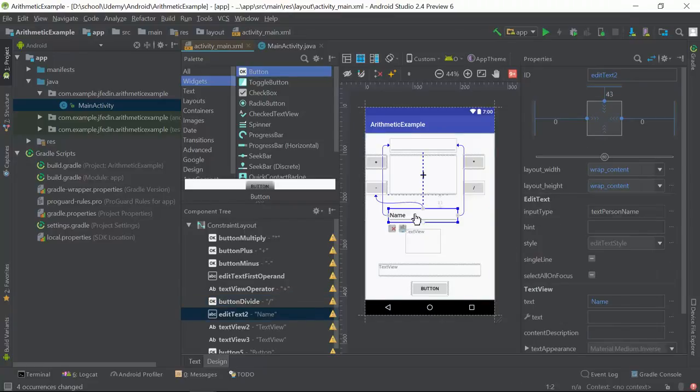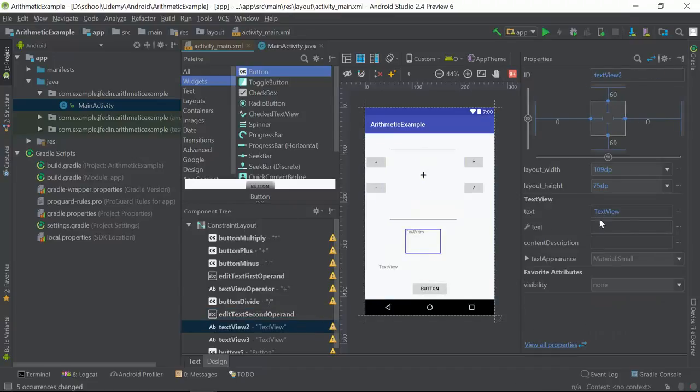For our next text field, this is going to be our second operand. So what we're going to call this is edit text second operand. And we're going to leave this empty. Our text view is just going to have an equals symbol. We don't need an ID for this because we're not going to modify it, and we're not going to need to retrieve the data. So we can just say equals.